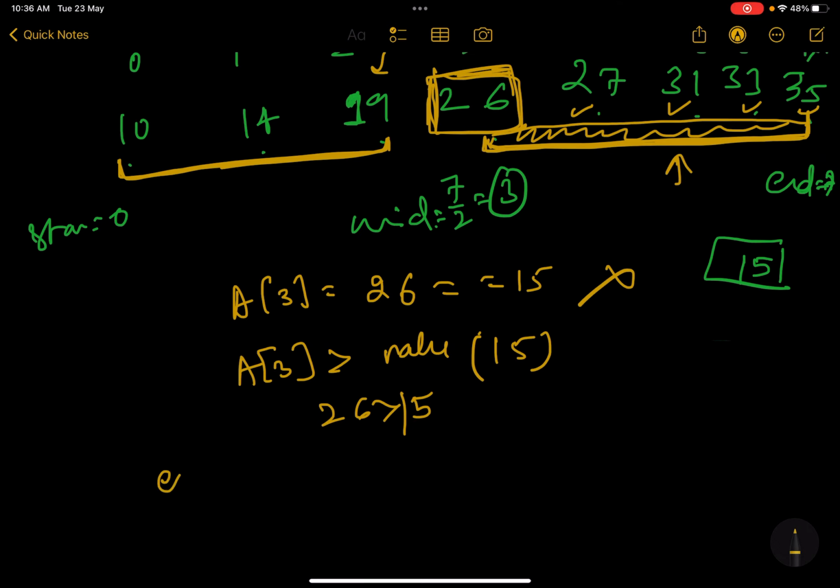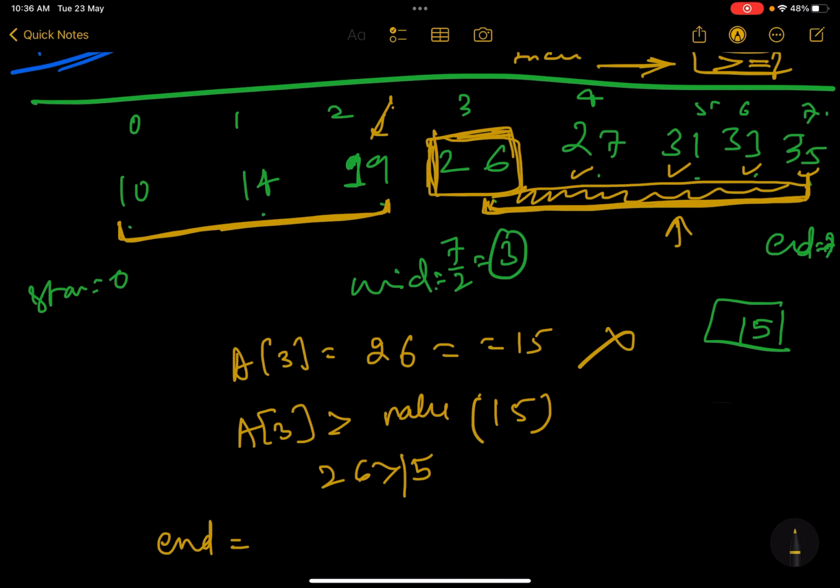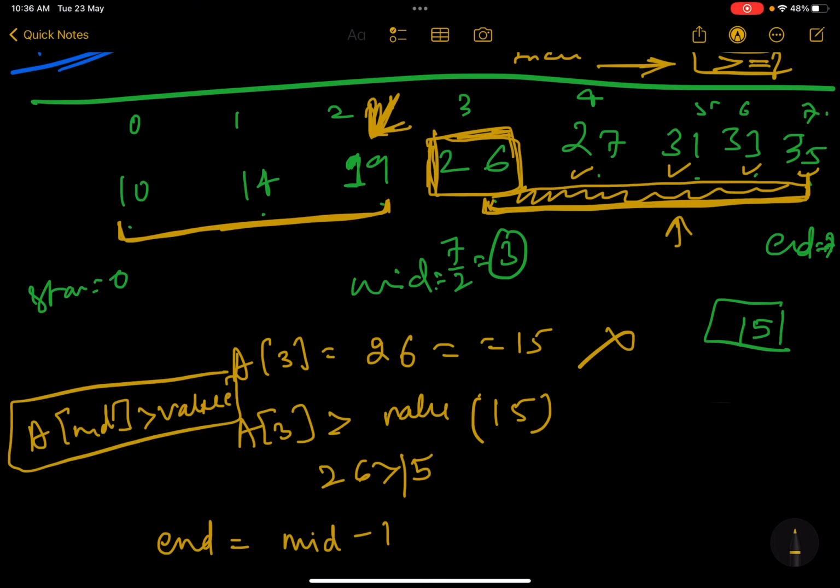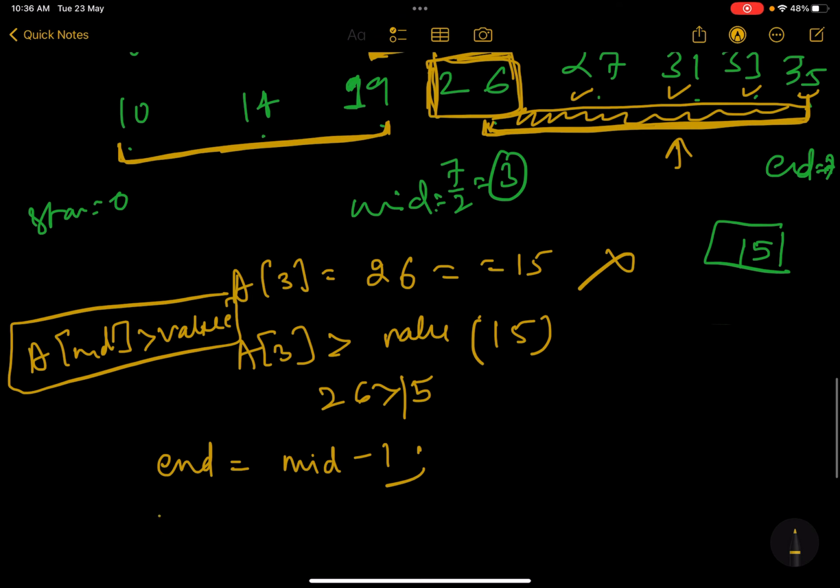So I'll update my end, so my range will also be updated. This is going to be the last element of the range I want to compare with. So end is going to be mid minus 1. This is the case when a of mid is greater than the value. In this case, I update the end: end is equal to mid minus 1. And for this range, the middle value is start plus end by 2.